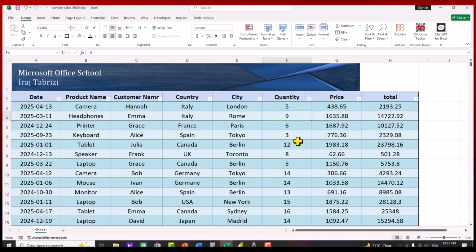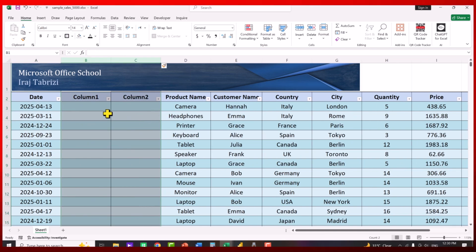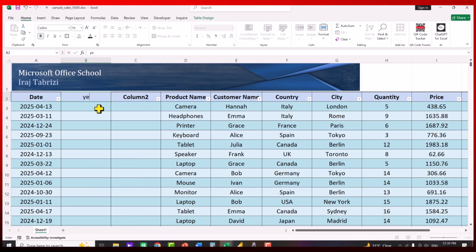Now another issue with our table is that I have the date here. You probably want the month and year. How can I extract the month and year from a date? Here I can create two new columns and write for one of them year, and for the other month. How do I get the month and year?